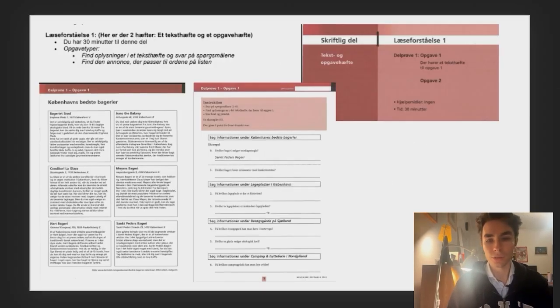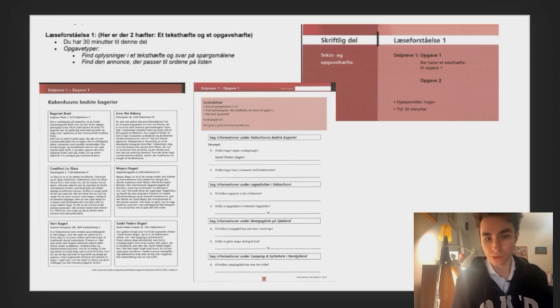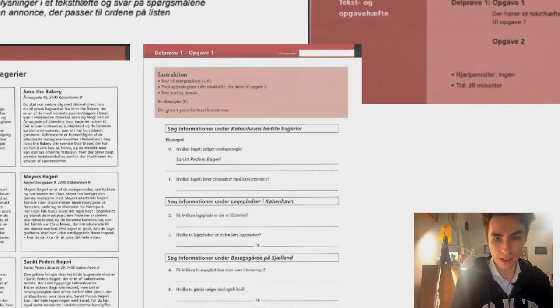So let's get started with the actual test and how they look. So here. This is Læseforståelse 1, and this is the one that we can think of in our head as the scanning part of the test. And by scanning, I mean that you read the question, you scan a word, and then you find it in the text. So let me show you an example.